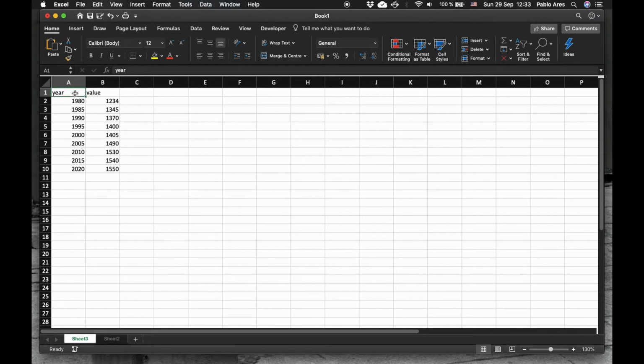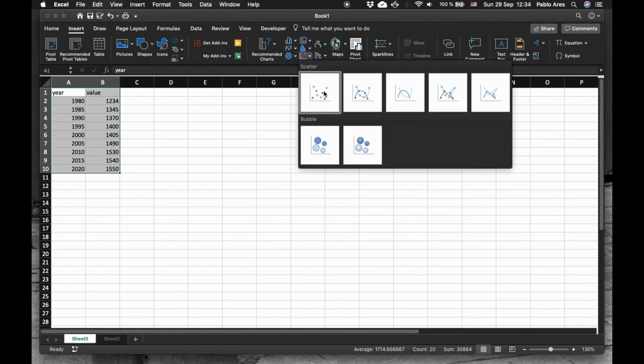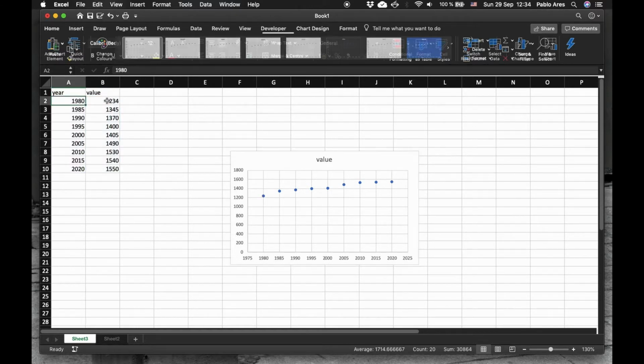So we come here, year, hold your shift key, down to there, go to Insert, and the graphs, instead of taking the lines, take this one, a bunch of scatter. Click there, click any of them, for example this one. Now you have, this is the point when in 1980, as you can see here, the value is a little bit more than 1200. 1980, more than 1200.